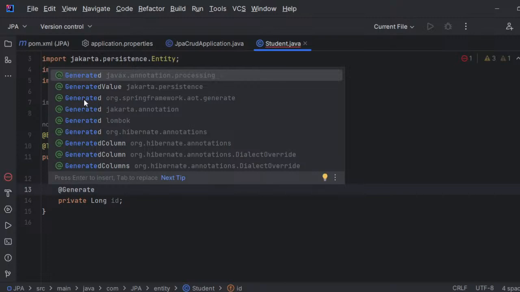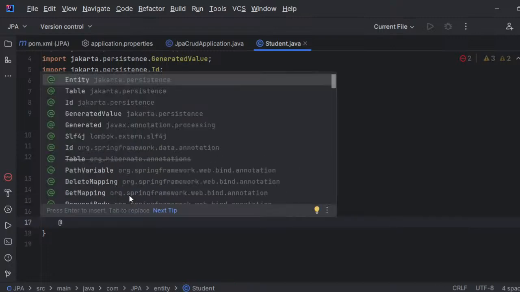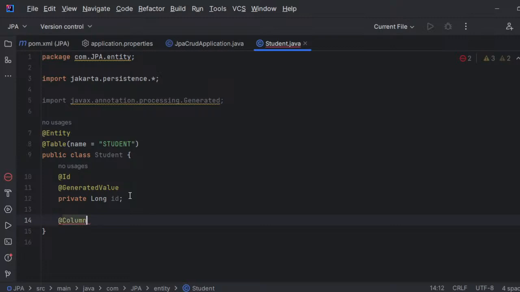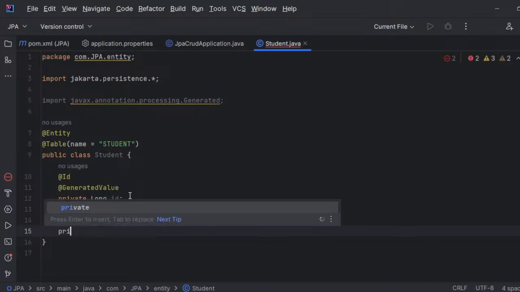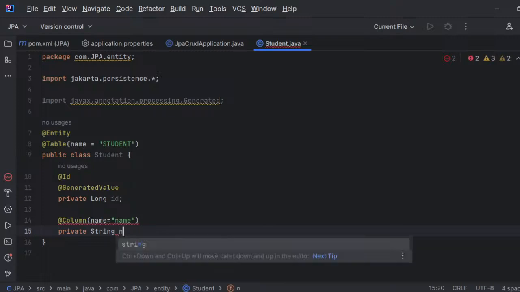Maybe generated value. Yeah, cool, I think that would be good. Now let's take a column. Okay, column, let's name it as name. Let's keep it as private string name here.